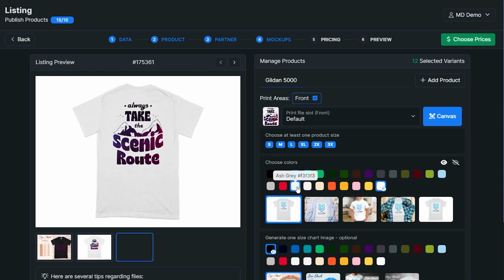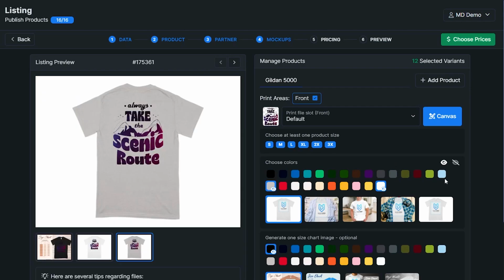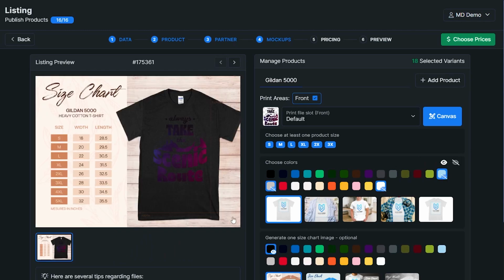Let's see which other colors look good. Ash gray, that's too similar. Let's go with sport gray. Just a few examples right here. Now, these mockups get automatically added to your listing right here by default, but you don't have to show them because they're just default mockups. You can turn these off by clicking on the colors again, like so. As you can see, they've been removed right here from the bottom.